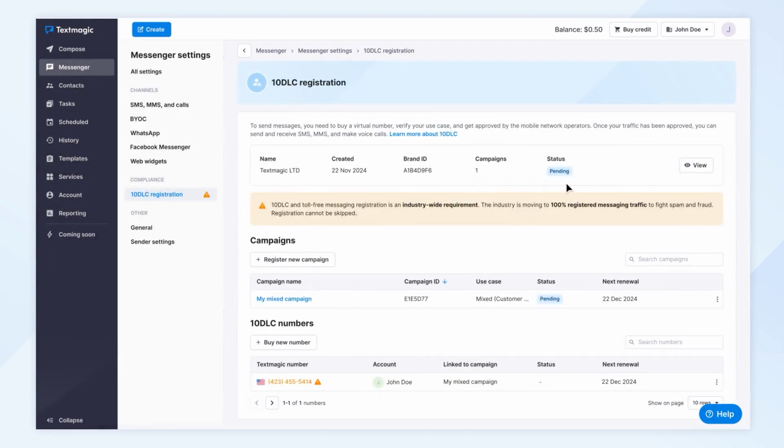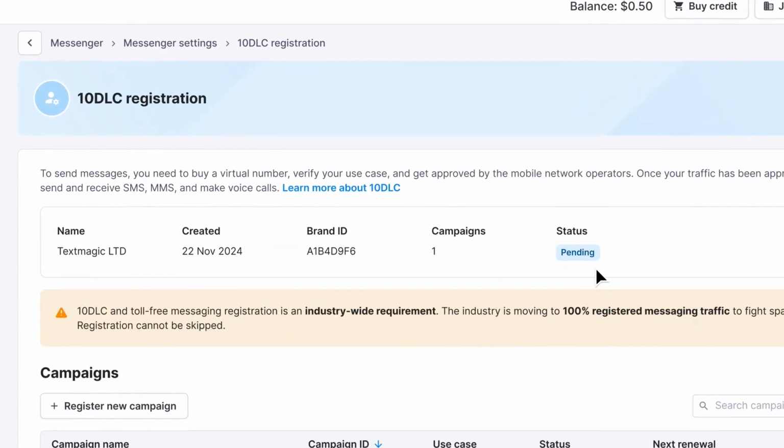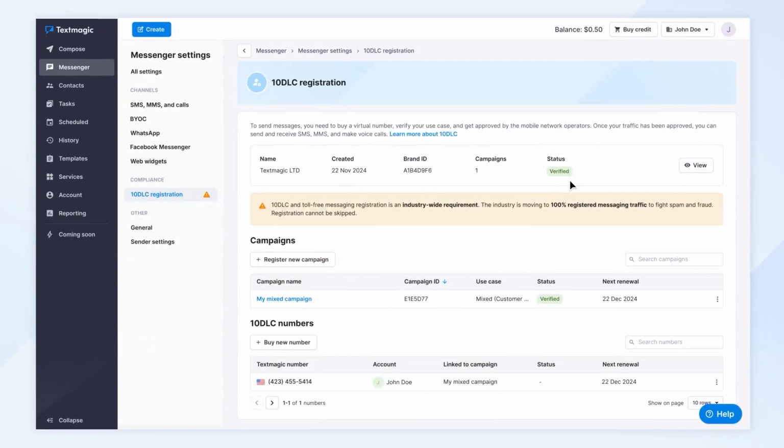You can also monitor the status by visiting the 10DLC registration page in your Textmagic account. Once your application is approved, you're all set to start messaging through your number. If your form is rejected, contact Textmagic to check if resubmission is possible.